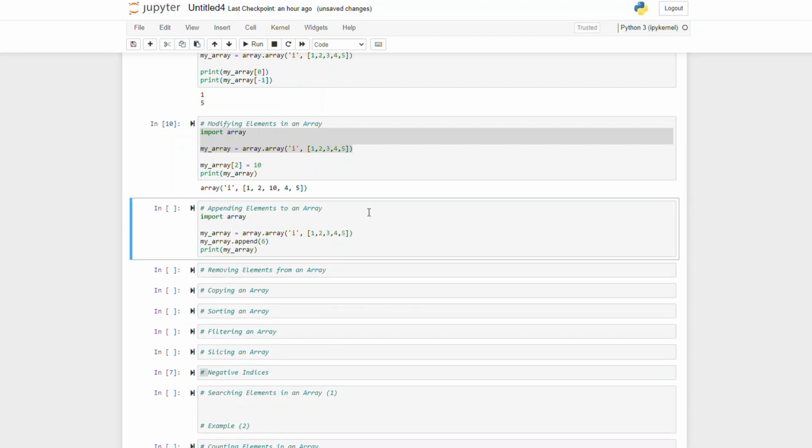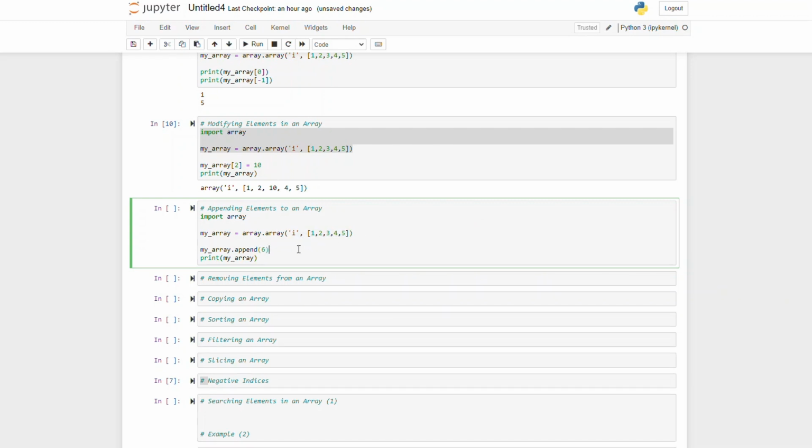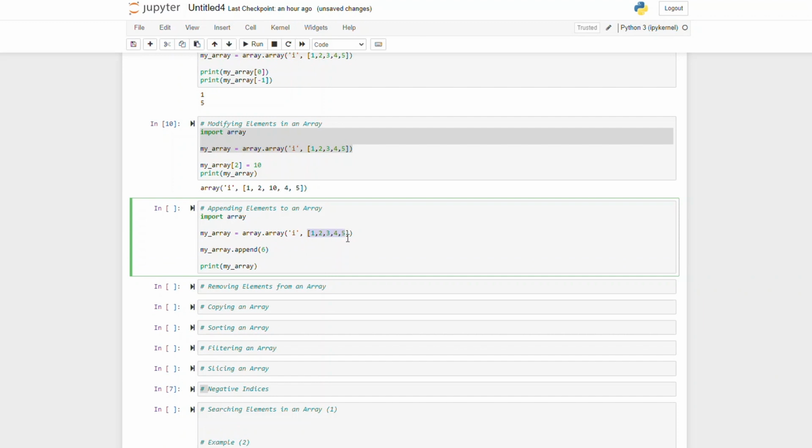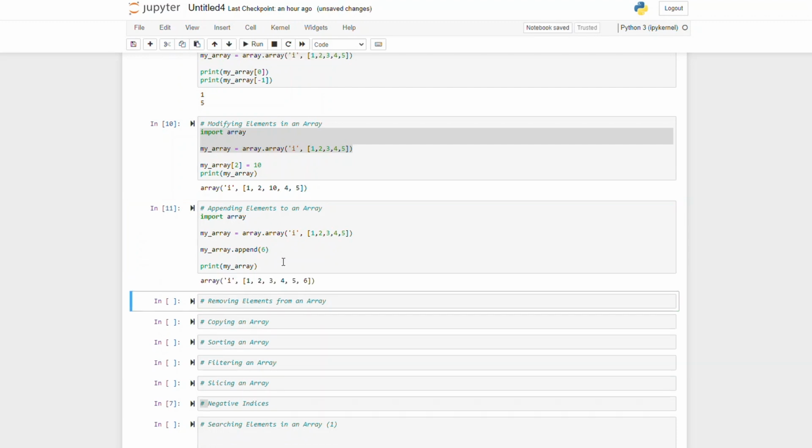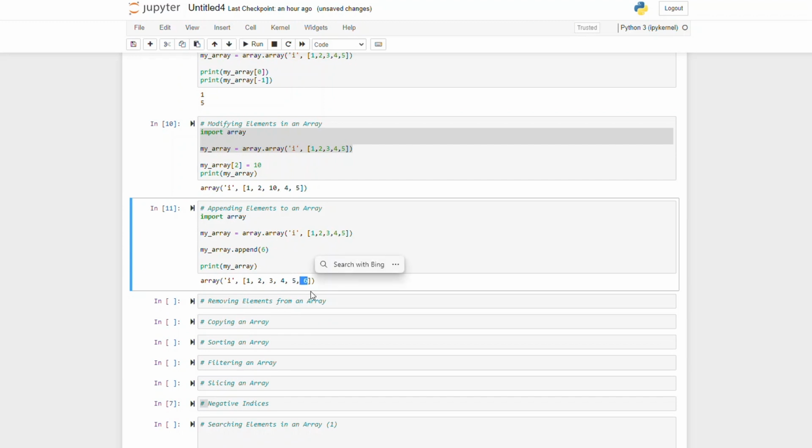Here we created an array using the array module, specifying a type code for signed integers and initializing it with the values 1, 2, 3, 4, 5. It then appends the value 6 to the end of the array using the append method. Finally, it prints the updated array, which includes the newly appended element, to the console. So, if we run this now, it will show us that another element has been added to the array.